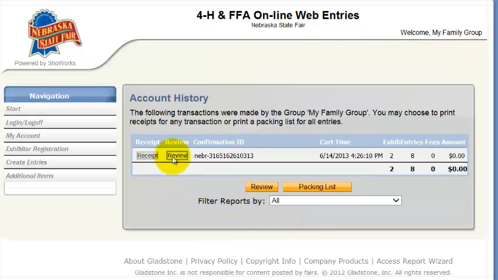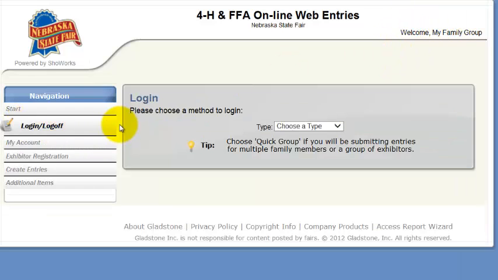You can now go to an account summary where you can again print your receipt or you can review your transactions. Remember that you can log in or log out at any time. You can see up in the upper right hand corner your login name, and so that you'll know that you are logged in. You can come back and do this at any time. You can also make additional entries later, or you can just review those transactions that you've already made.